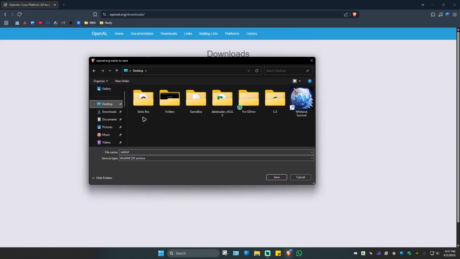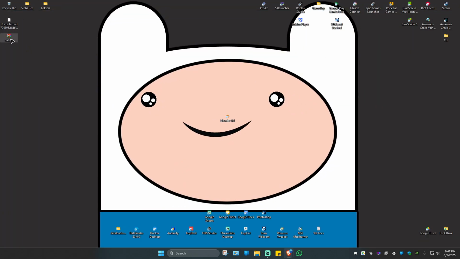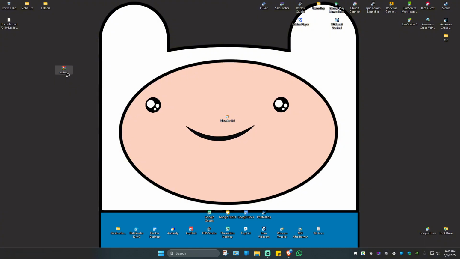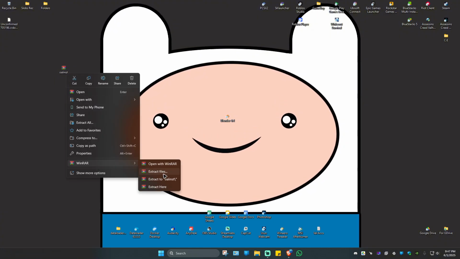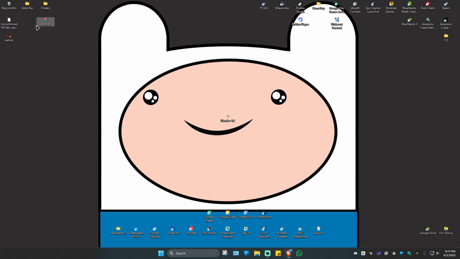Go ahead and go to your desktop and save it so you can find it easily later. As you can see here, it's done. I'm going to minimize this one. Here we have our download. Right click on it, WinRAR, extract. If you're using 7-zip, it's fine as well.